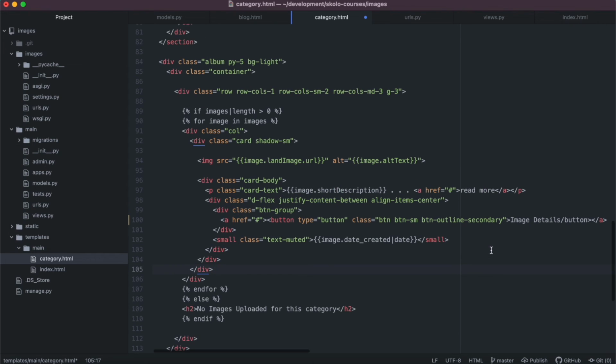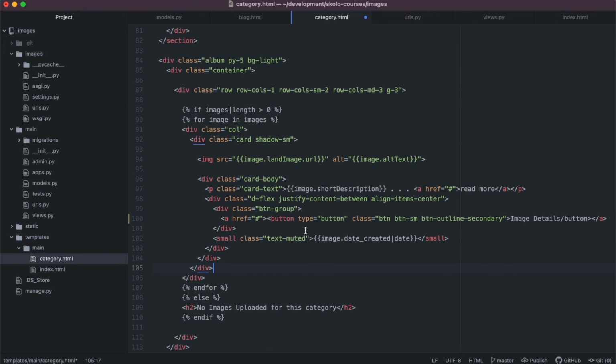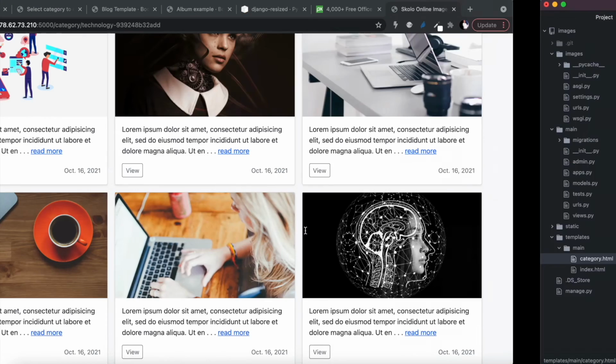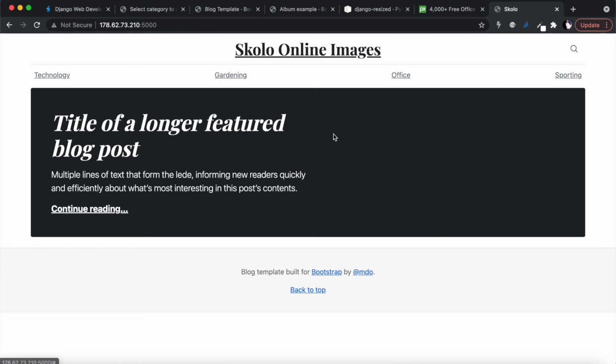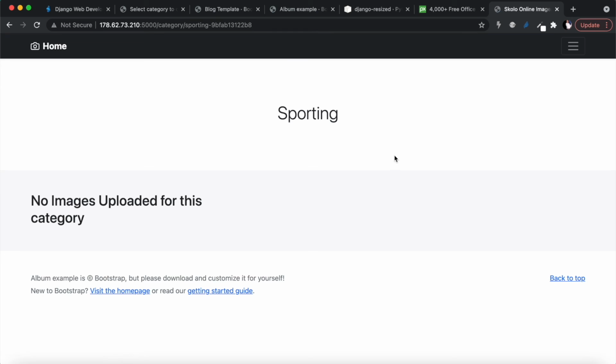Like that. And then I want it now to take me to a detailed page where I'm going to see the details of the images, all right? And let me go and look at this. Let me go back home and let me look at sporting, which has nothing, and see if I can actually use this template. All right, actually I think I can. Back to the top, getting started guide.